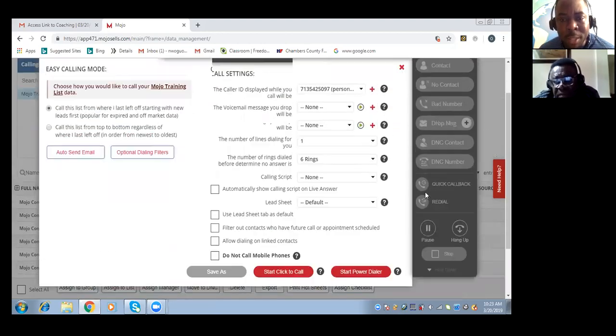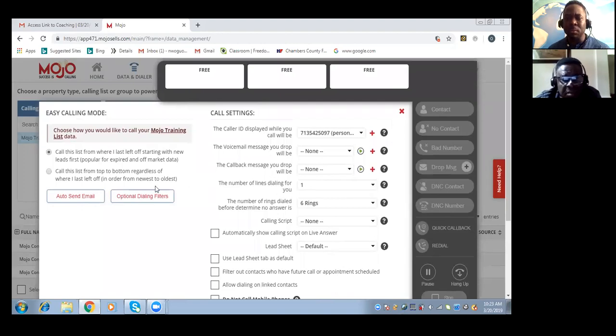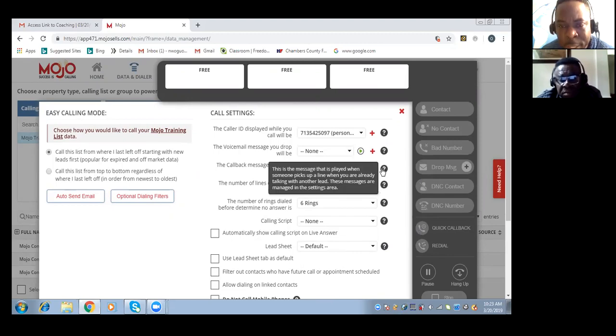So the callback message, let's go back into the form under the call setting, right? The callback message, just put your cursor over the question mark on the third one. This is the message that is played when someone picks up a line when you are already talking with another lead. So, for example, there's the option of triple dollar, which is what we use here. But I think you have the triple dollar.